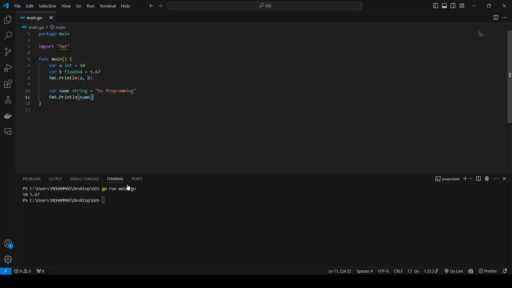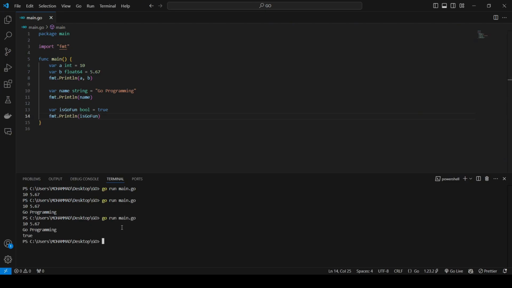Strings in Go are a sequence of characters. Here's how you declare a string. Booleans represent true or false values. You'll use them a lot in conditions and loops. Now you know the basics of Go's data types. Start practicing by using these types in your programs, and we'll explore more advanced concepts in the next video.